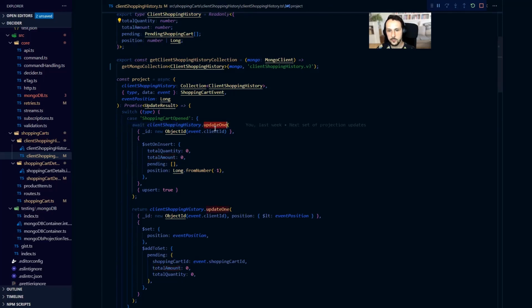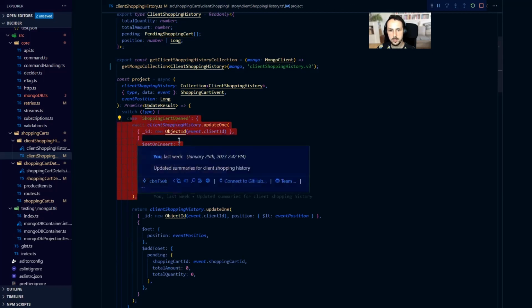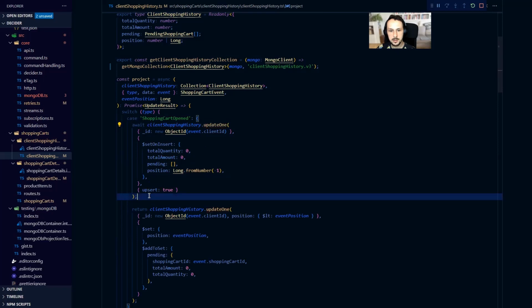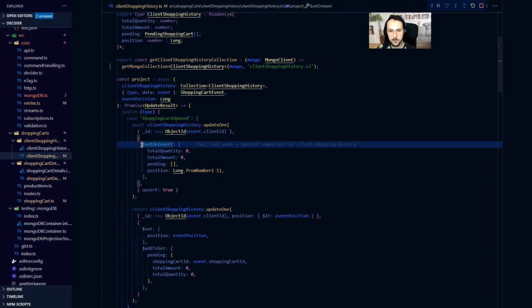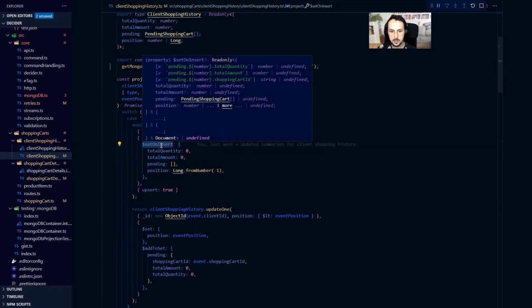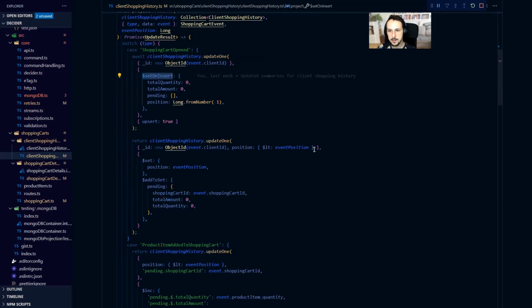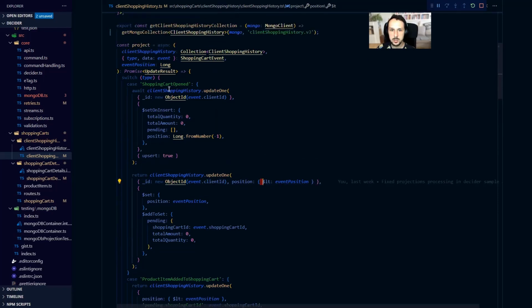So here, if we are getting the shopping cart opened, then if there was no summary for this client, let's append a dummy one. And if there is, then as I explained before, it will be just ignored because this is set on insert. And then I'm not passing the exact position, but I'm saying that the position of this document has to be smaller than the event position, because I cannot use this as I did with the shopping cart detail.